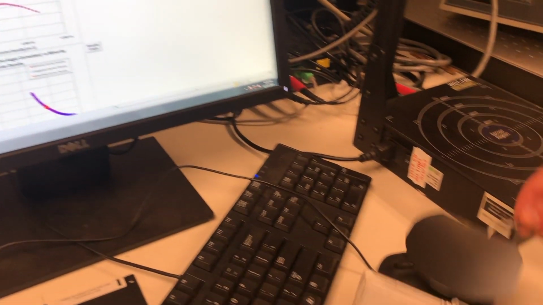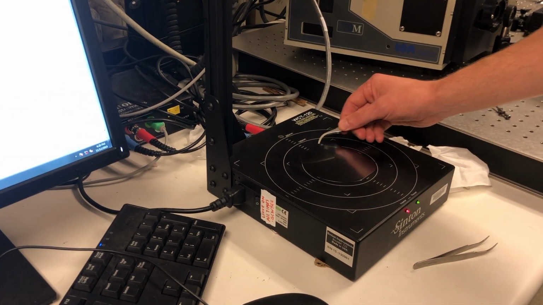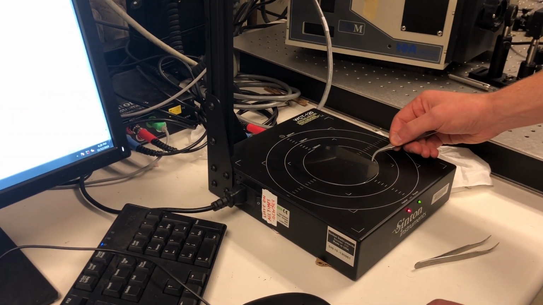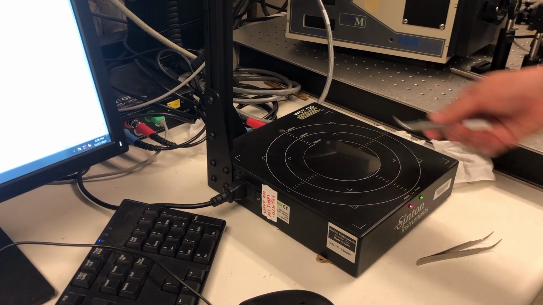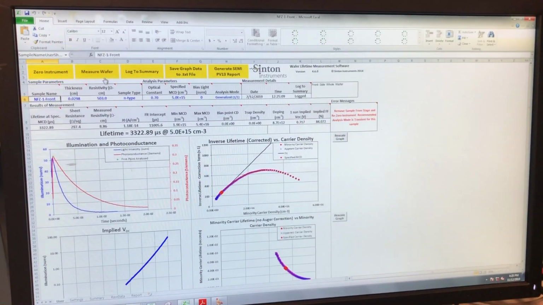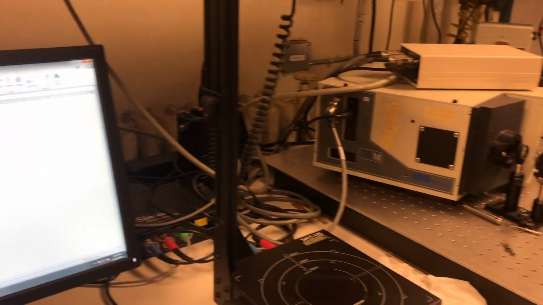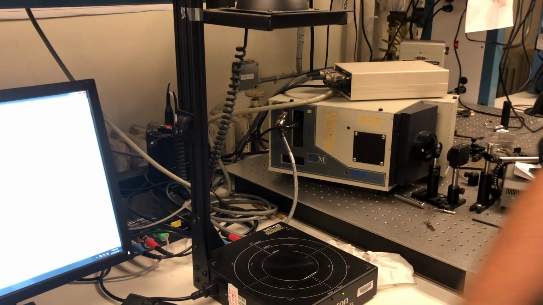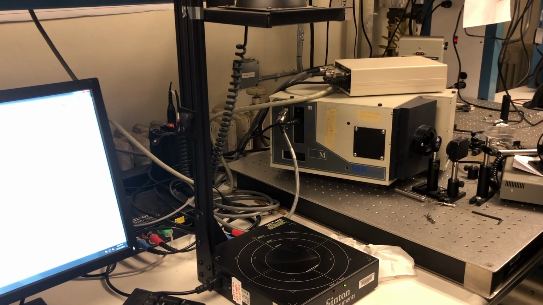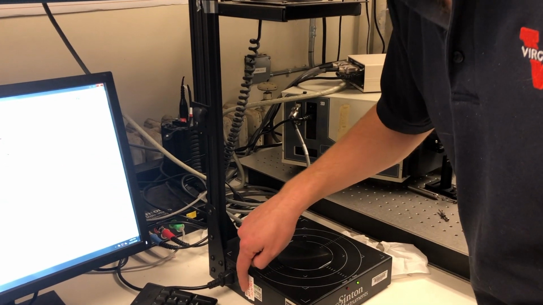So just take my sample. I'll line it up with the ring so it's centered. Again, an edge is missing, but that should be okay. And then we'll just hit measure wafer. The light's going to flash, and it'll measure the response. Yeah, we'll hit measure.